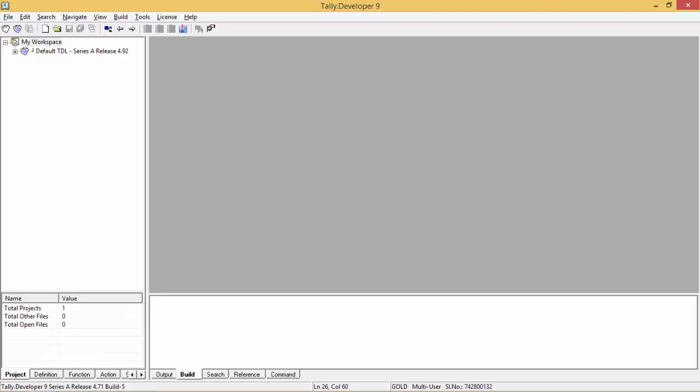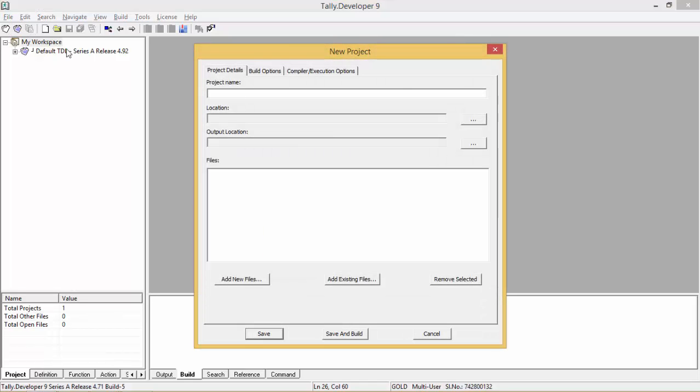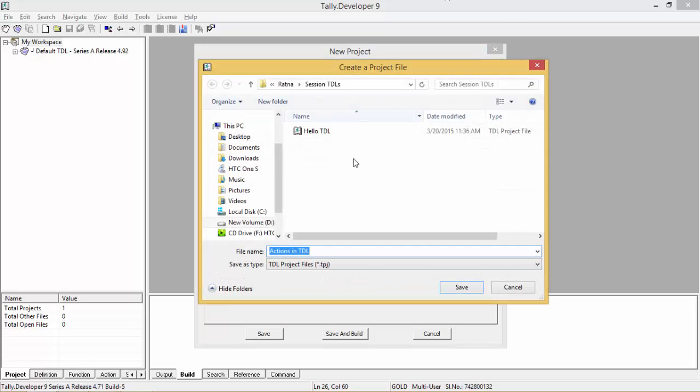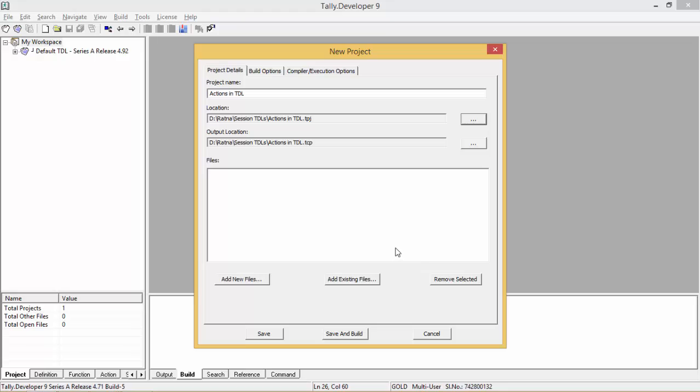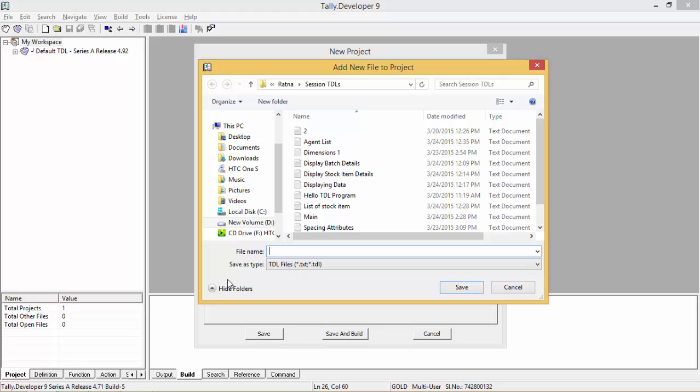So quickly open your Tally Developer. We will create a new project, and the project name would be Actions in TDL. Location, we'll give the location. Now we will give some meaningful names. Please ensure we are now going towards making more professional TDLs. Hence, we would be only using meaningful names. We will add a new text file. The name of the text file would be ledger listing.